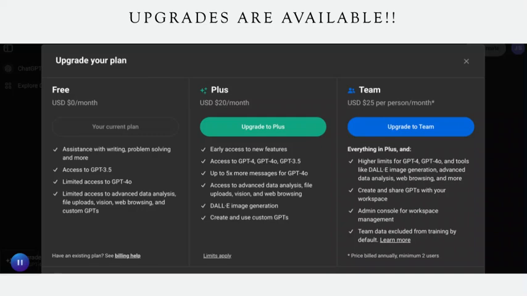So they have different upgrade plans available. There's a free one that you can use. It has assistance with writing, problem solving, and more. And it's got cool advanced data analysis and file uploads that you can use.